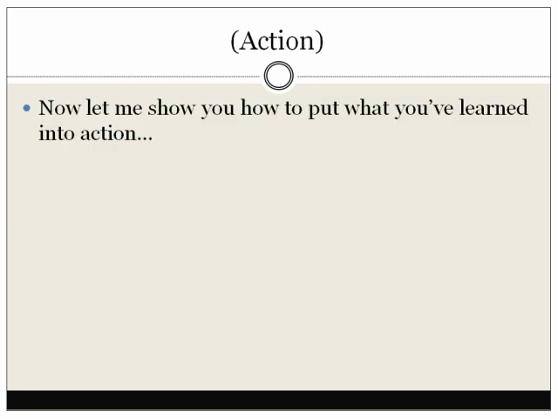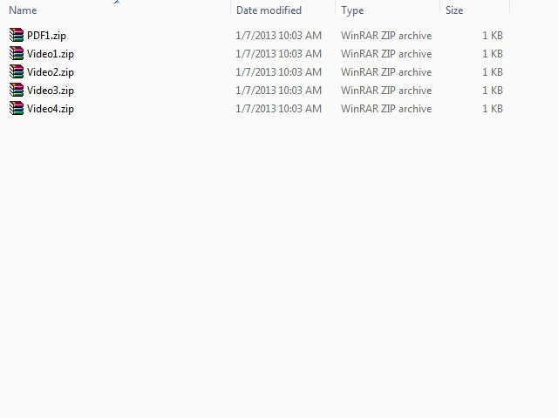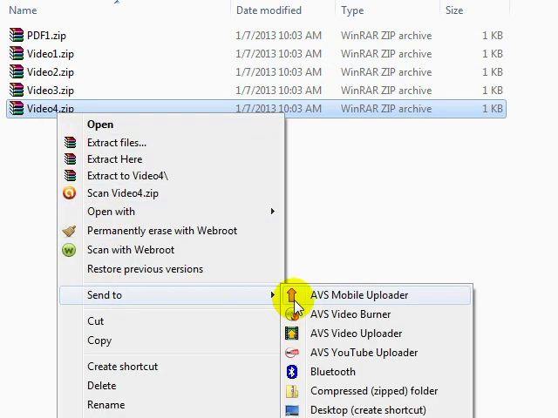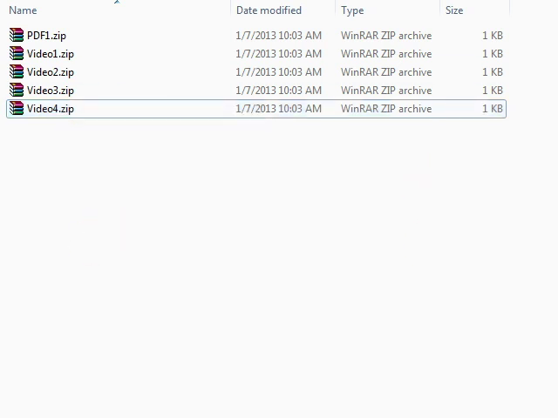So now let me go ahead and show you how to put what you've just learned into action. So you need to go ahead and grab your product files and zip your product files up. And as you can see here, I've already zipped my product files. And if you don't know how to zip it, of course, you can right click on the folder or the products and click on send to compressed zip folder. And of course that will vary if you're using a Mac or a Linux operating system.